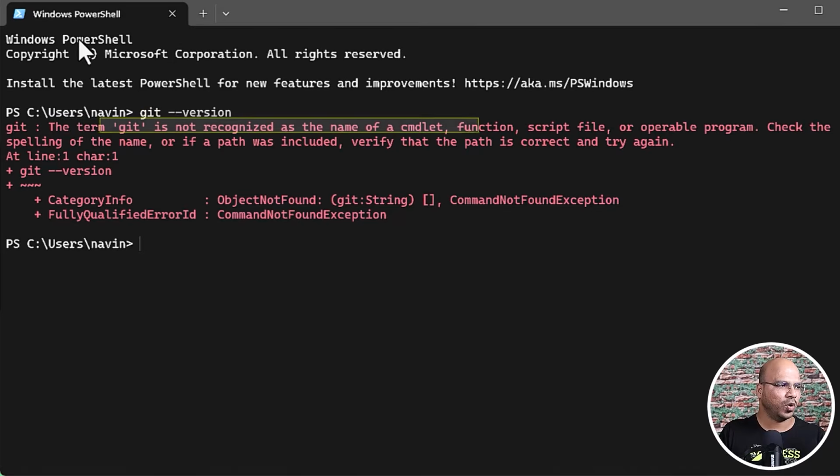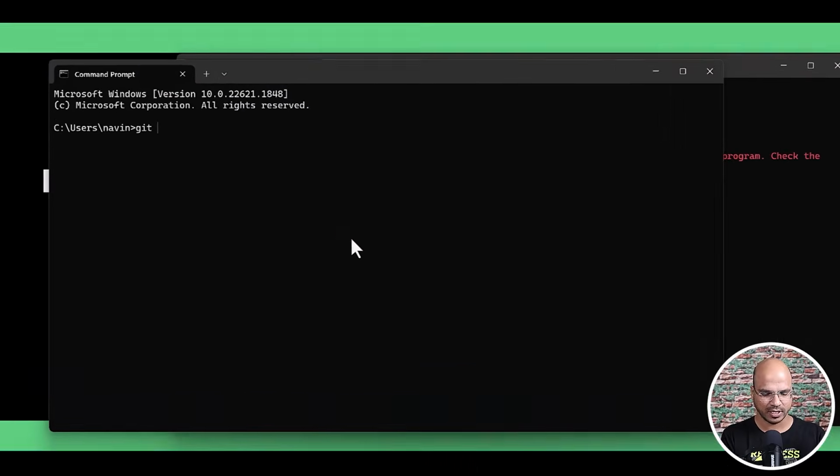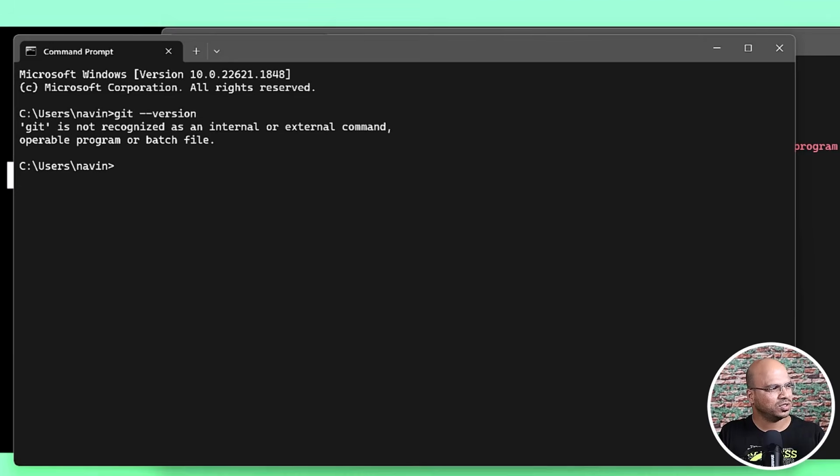If you run this on command prompt, you will get a different message. For example, if you do that on command prompt and say git --version, this is the message you will see. So it doesn't matter whether you're using PowerShell or command prompt, both work, but in both cases we don't have Git. Now how will you get Git?